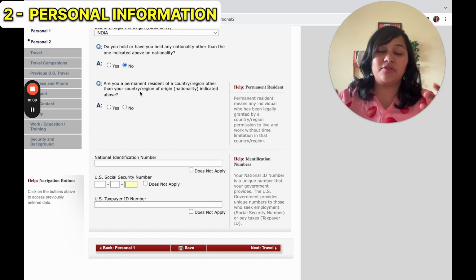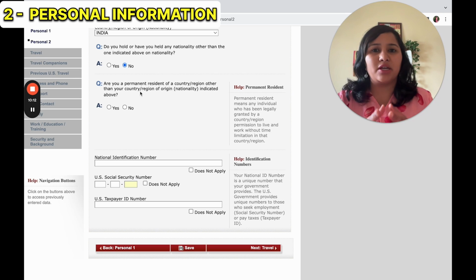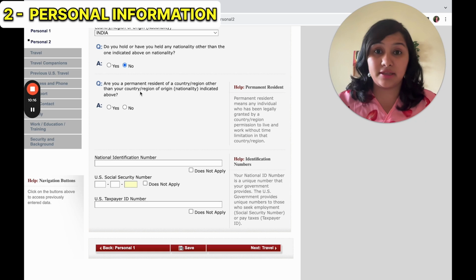Please note that this is different from a work visa. A lot of times we get questions that I have a long-term work visa of a particular country and I've been working there for many years.